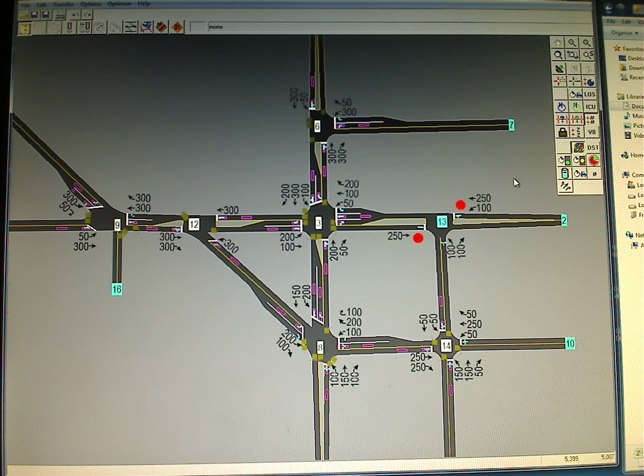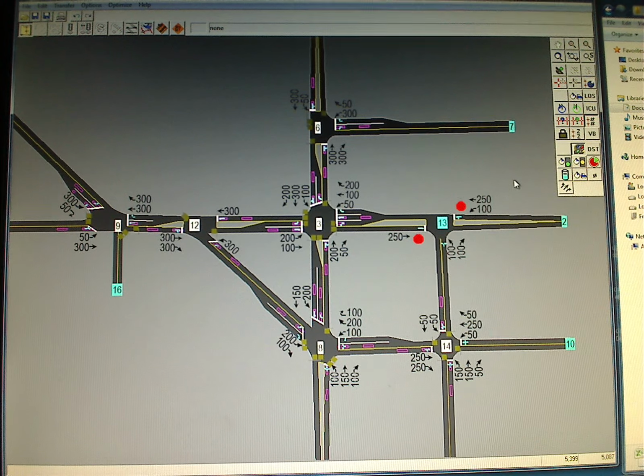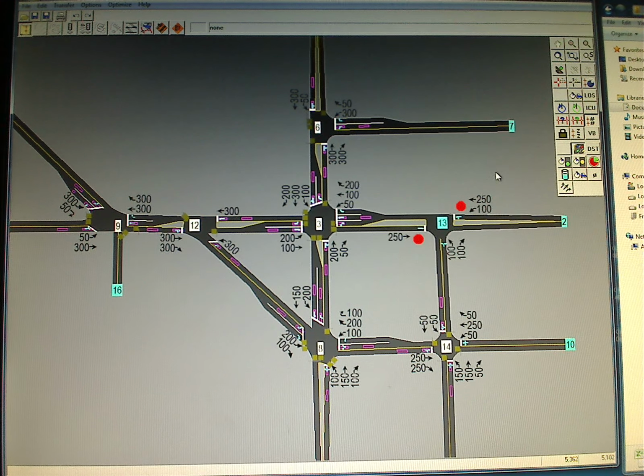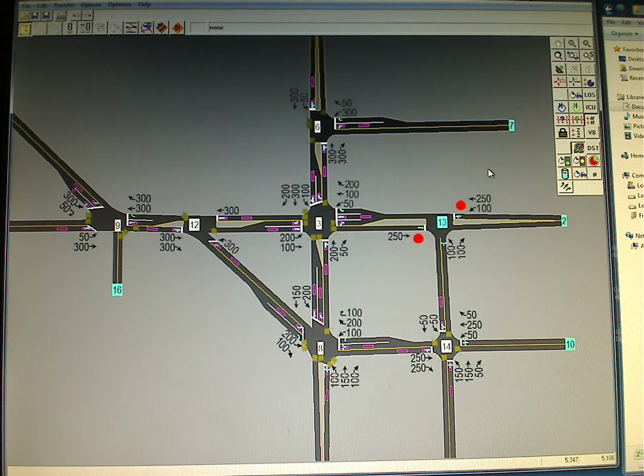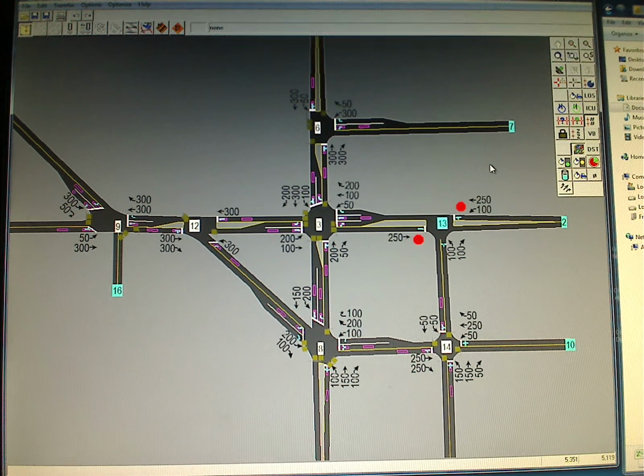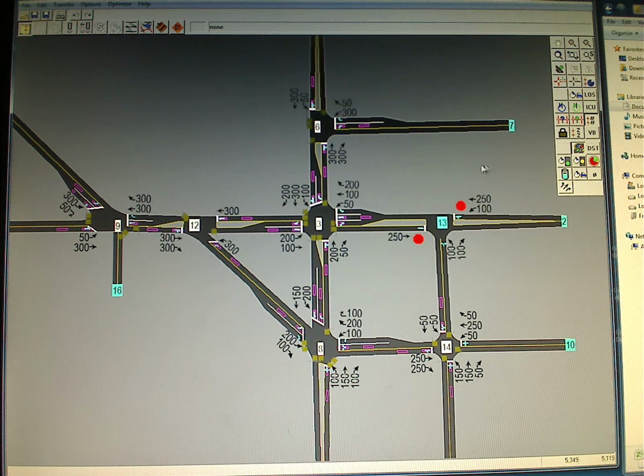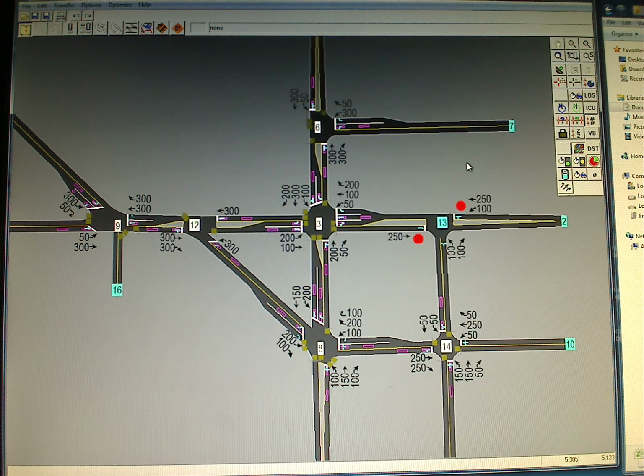Hello, this is Alex. I'm here to explain another traffic layout that I made up recently. It's not completed as far as me going through and trying to figure out the best optimal way to get the traffic through, but I wanted to show you at least what I've done so far, and I'll try to explain the best I can.